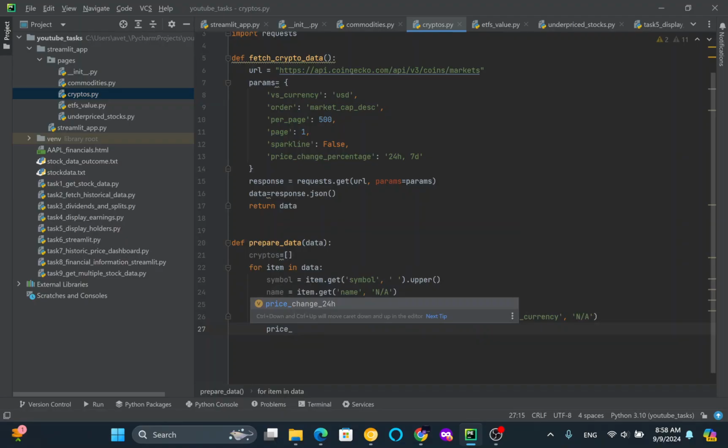We want to go over the same for the 1 week period. That would be item.get price change percentage 7 days. If not, again, return the NA.